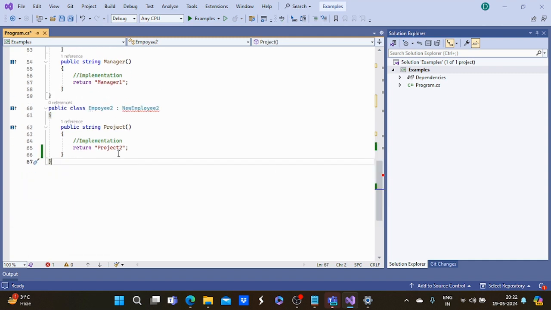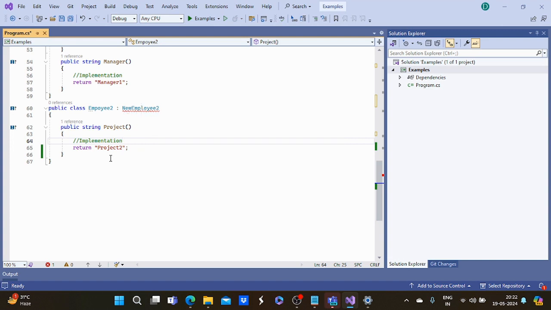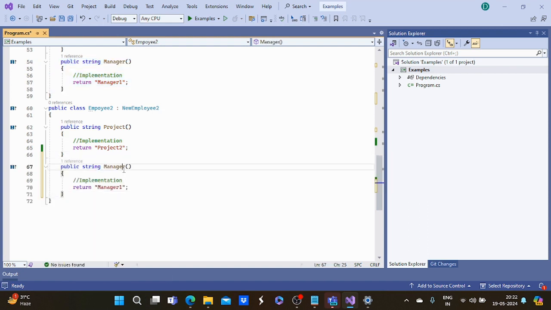Same, if you see this for the Employee 2 class, I have written the definition for the project 2. Okay, for this project method, I have written the definition as project 2. But for manager, I haven't written the definition. So as you can see over here, it is showing the error. It is showing Employee 2 does not implement interface member, which is manager. Why? Because I haven't written the implementation of the manager. So if I write the same implementation over here, yeah, you can see over here, now the error has gone.